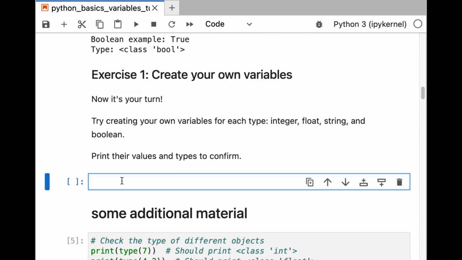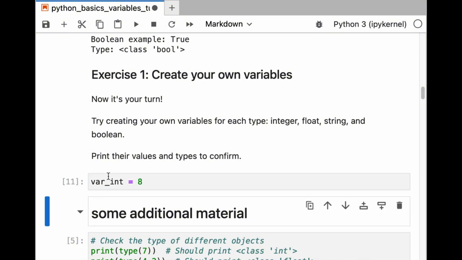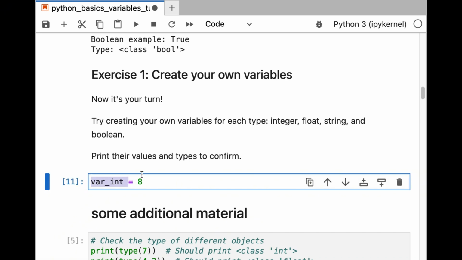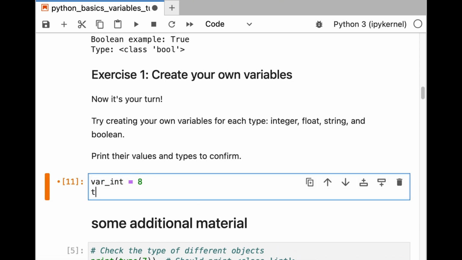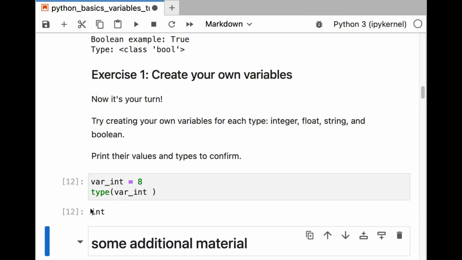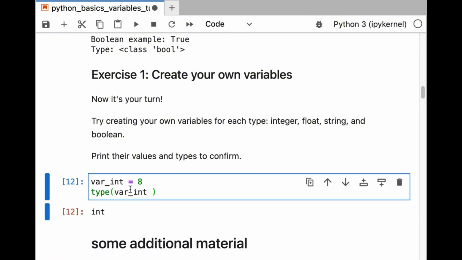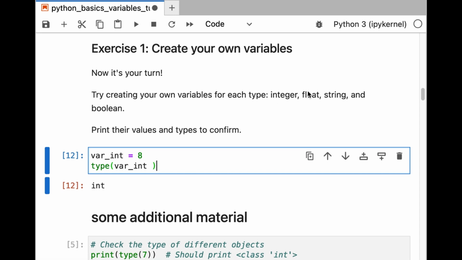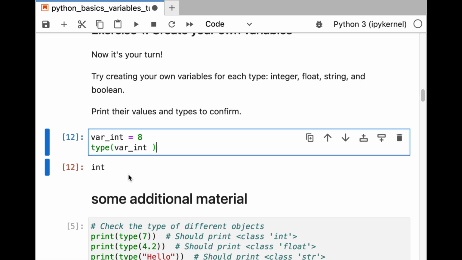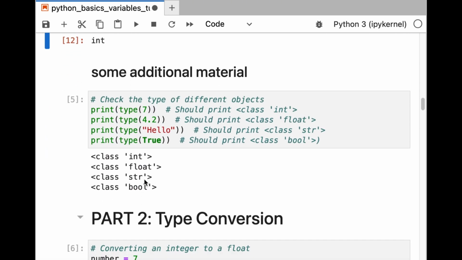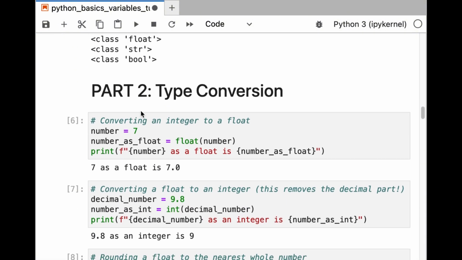So for example, you could say variable int is equal to 89 or whatever. So that's the variable. And if you check the type of that, it should tell us that that's an int. And you could do whatever the rest of them, the float, the string, and the boolean, just that way. And if you want to test yourself further, you could go through this, but it's not important.